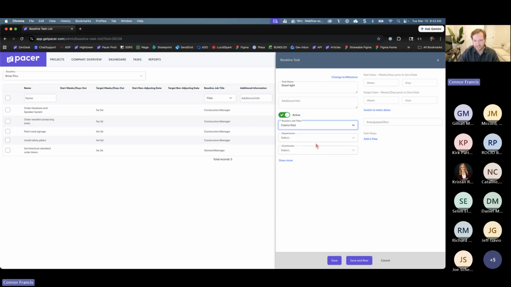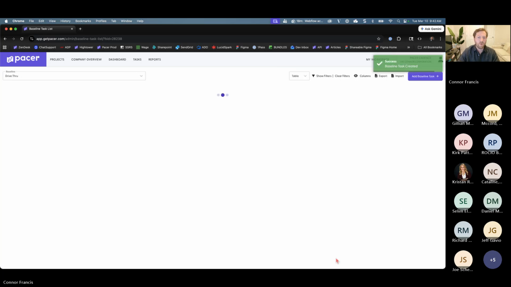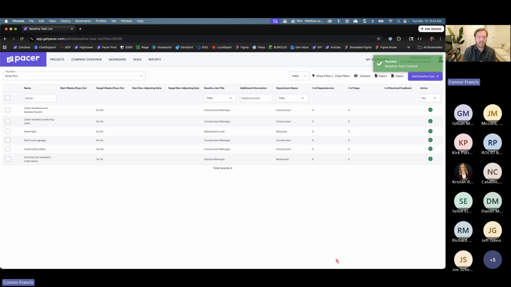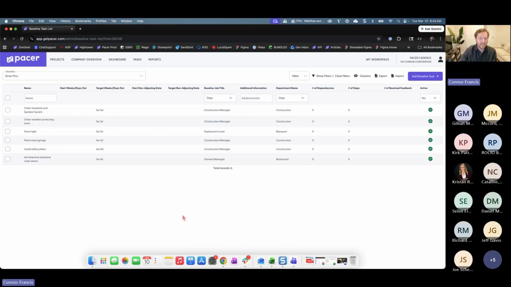I won't even get too specific. I'll just choose random departments here to get this going. I'll choose a target date, set that up, and save it. When I published this baseline to all of my locations, it only had 5 tasks at that time. Now I just added a 6th task that says street lights. So this task doesn't exist at all of those locations because it didn't exist at the time that I published the project.